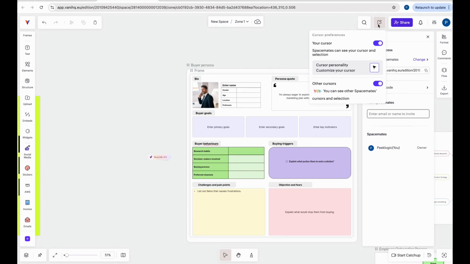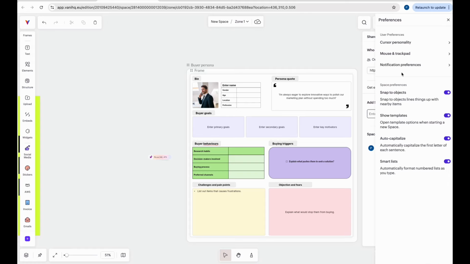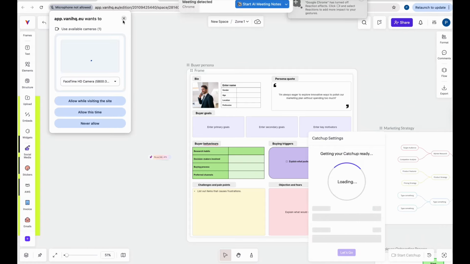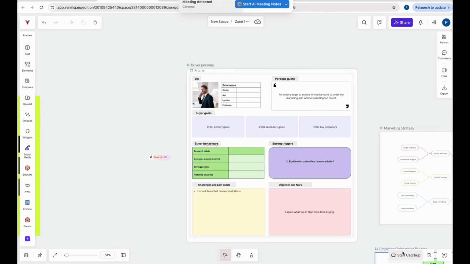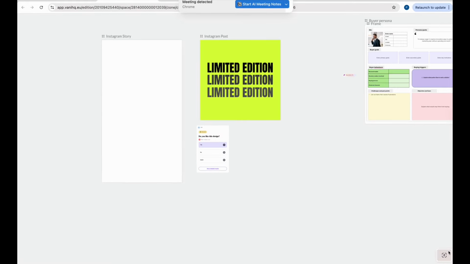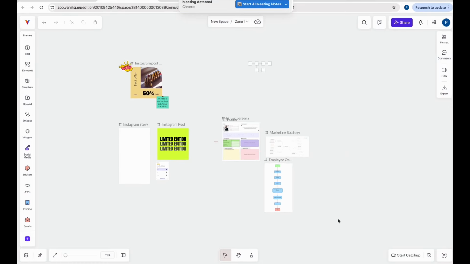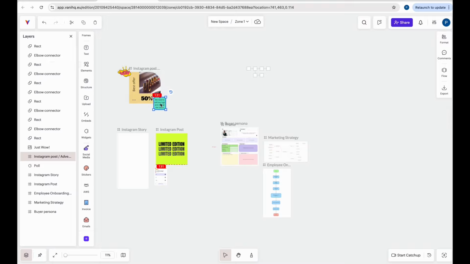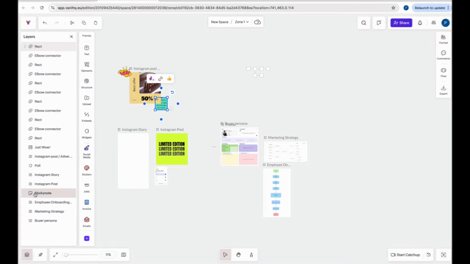When you're done creating your workspace, you can also share it with your teammates and collaborate on ideas together. You can also create a catch-up call and discuss everything that is on the whiteboard together, which is also a great feature that Vani provides. So as you can see, Vani is a great tool, especially for collaboration on the whiteboards and brainstorming ideas with your team. As you can see, Zoho Vani offers a lot of very useful features for any team that wants to use a whiteboarding tool.